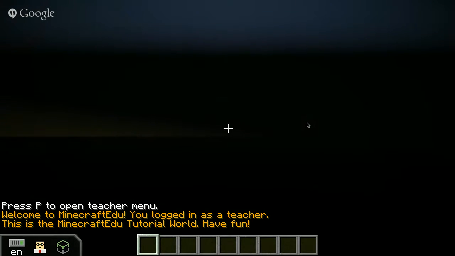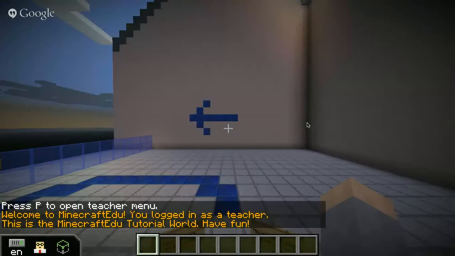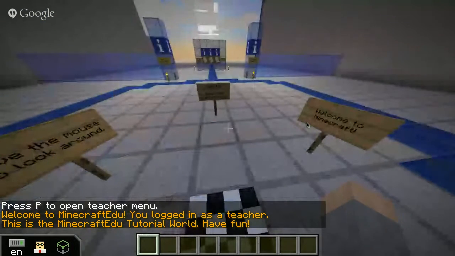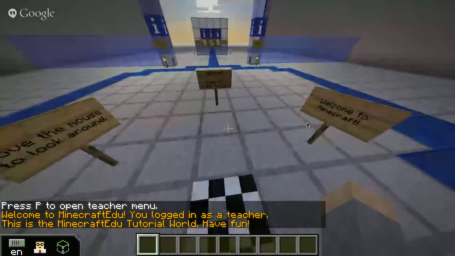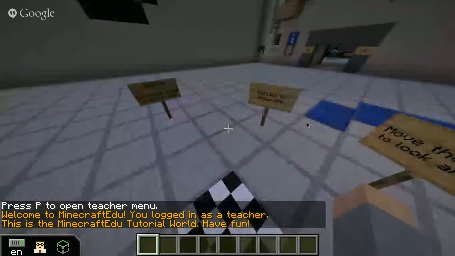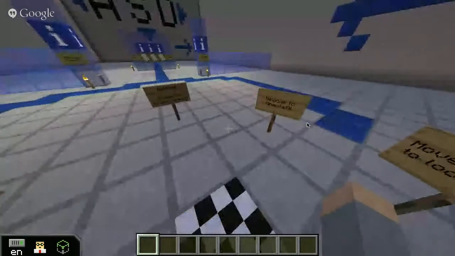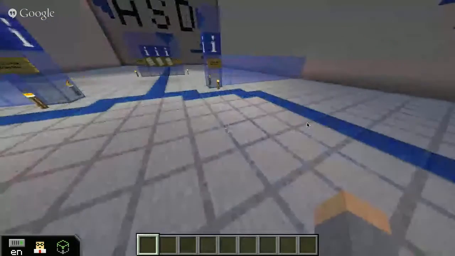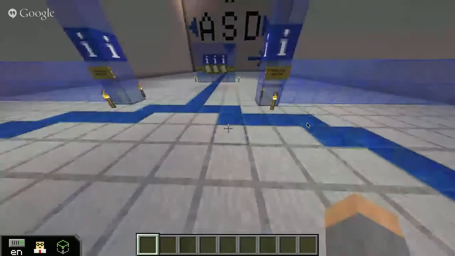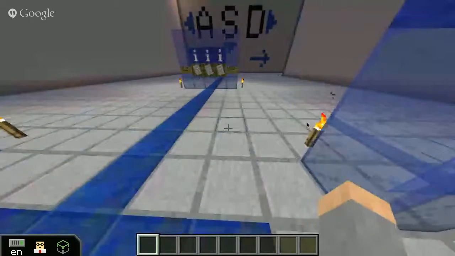So this is what it looks like when you log in. It looks like it's nighttime. Oh no, it's not. It just took a while to load. So this is a tutorial world that I really recommend that everybody start with. It kind of scaffolds your learning. So you enter, and it says follow the blue line.